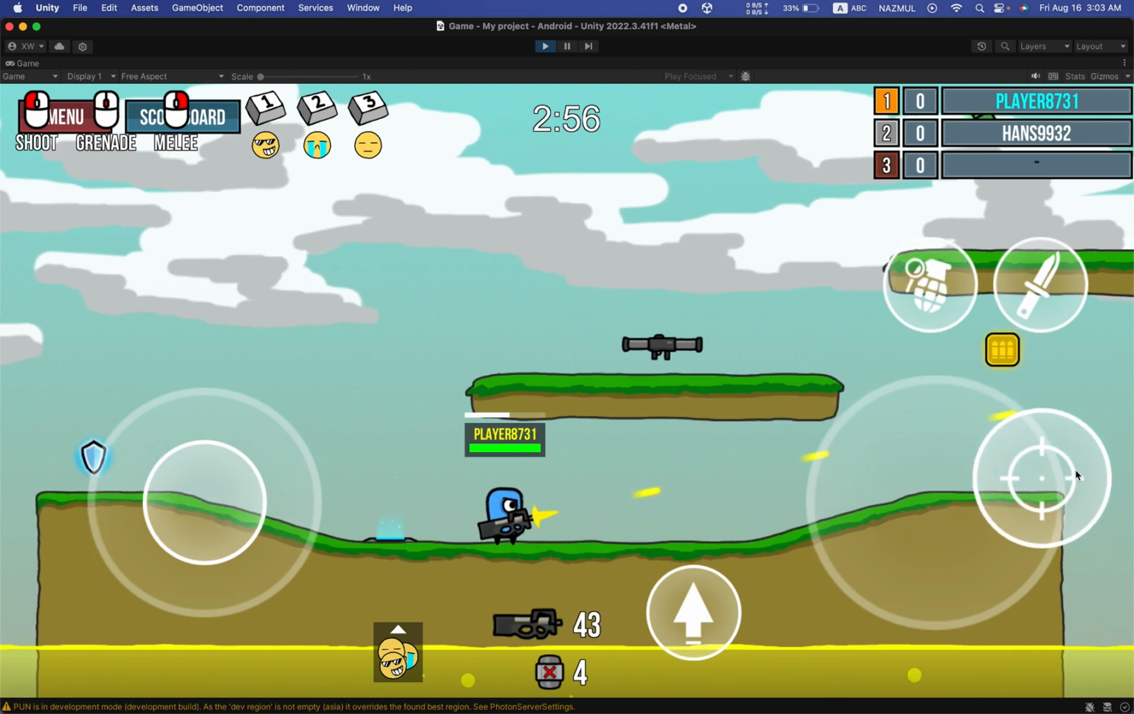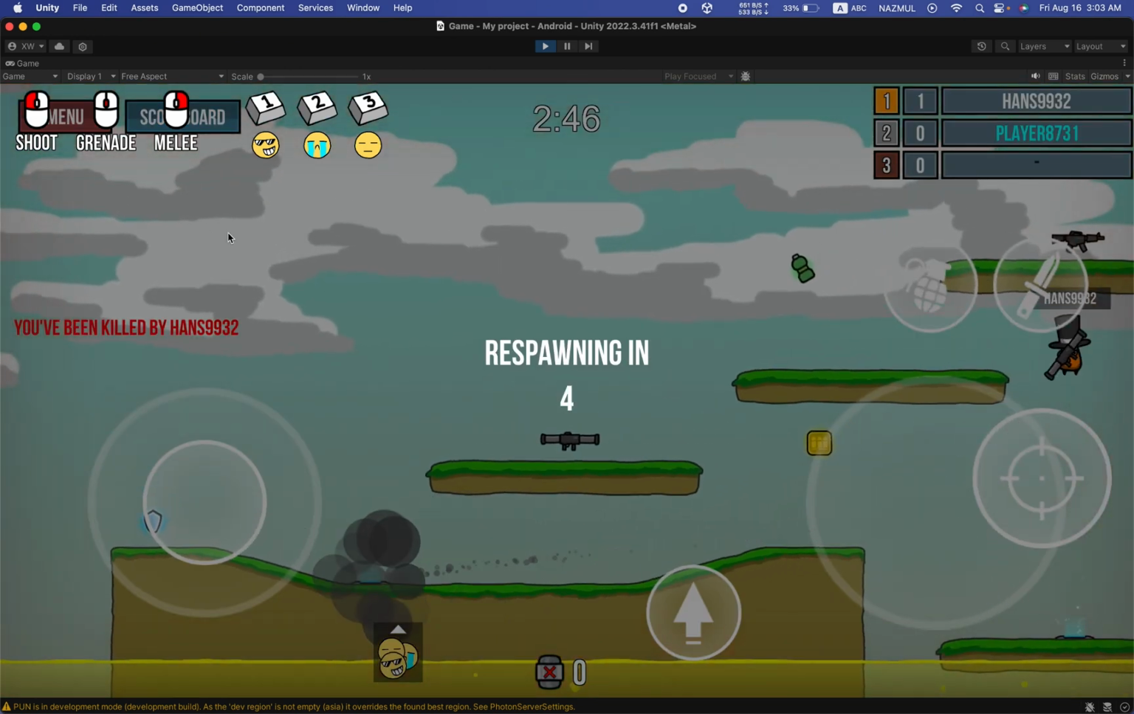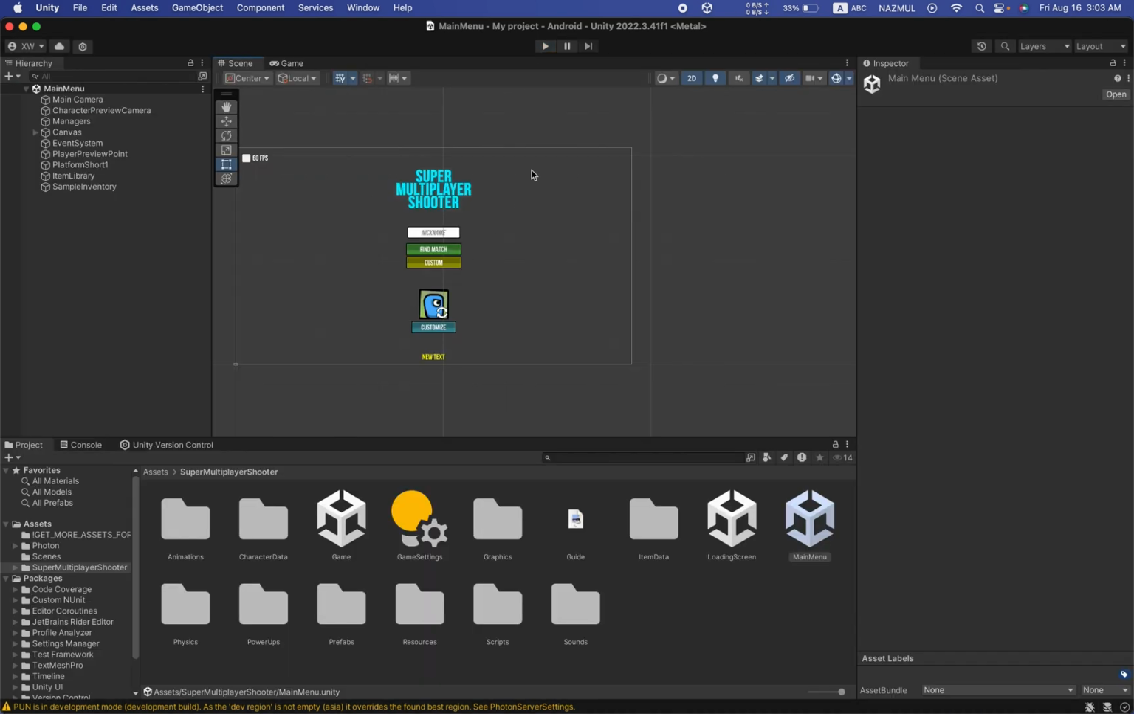So that is how you can fix the problem in your Android game or Android version. Just make sure that you click the jump button and the event in the game scene. So that is how you can fix it.